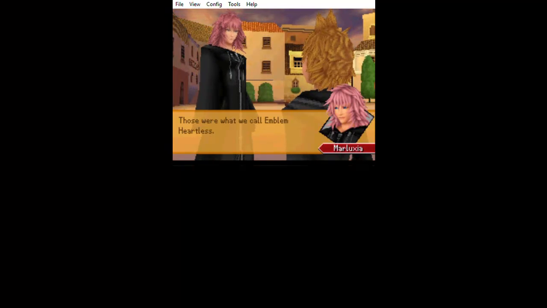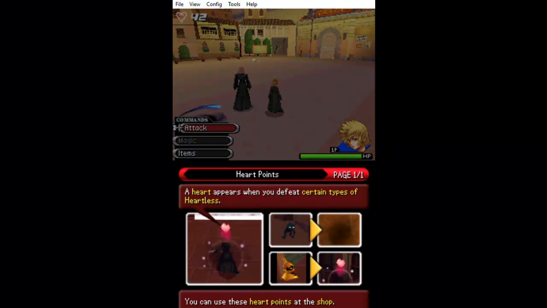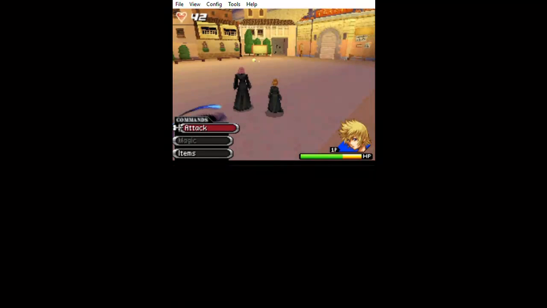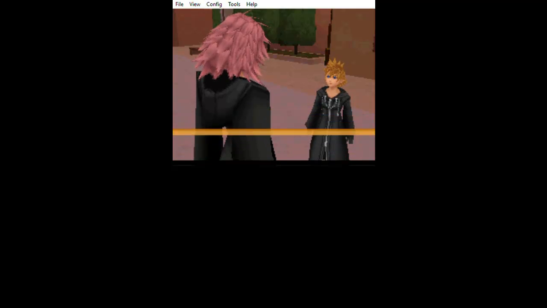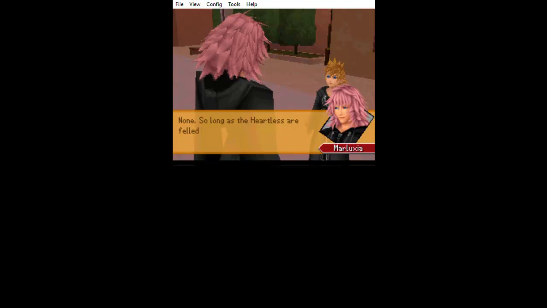There's what we call Emblem Heartless. Okay, so I like that this game explains what the differences are between pure bloods and just darkness heart bloods or heart bloods. What the fuck? I think the first video of any series I do is just gonna be long, but whatever.